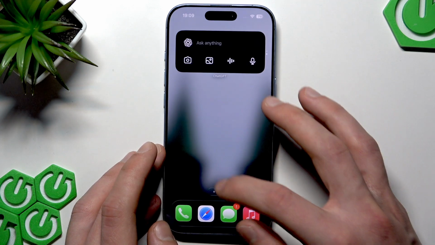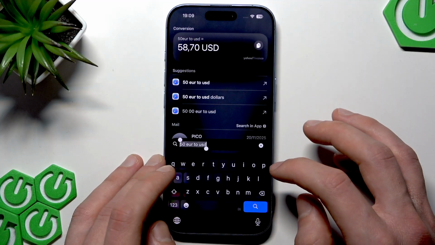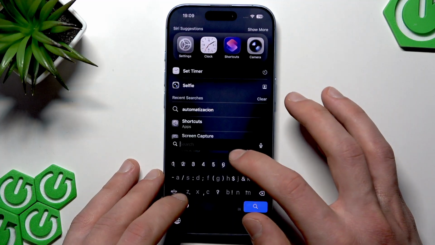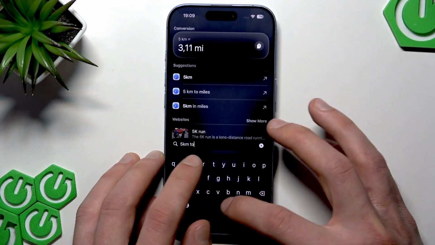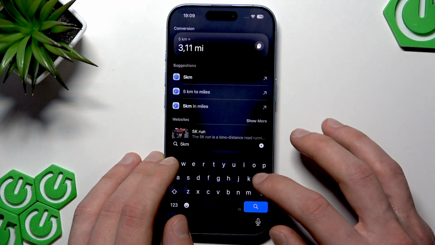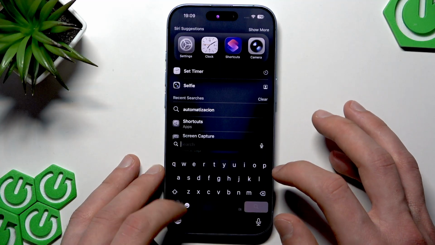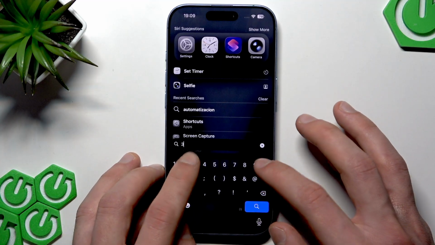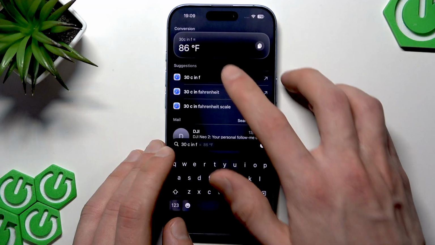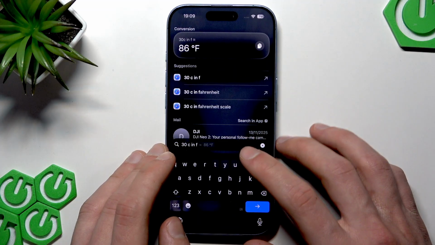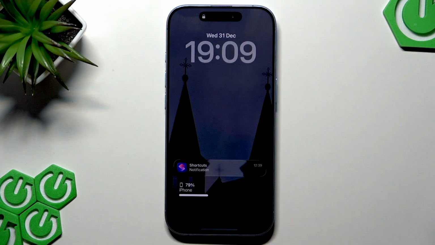You can also use some additional features like converting temperature, for example, or distances like 5 kilometers to miles, and we already got the result, so I'm not gonna even finish this. We can input 30 C in Fahrenheit, and we get the amount in Fahrenheit. And so that's how you use this feature.